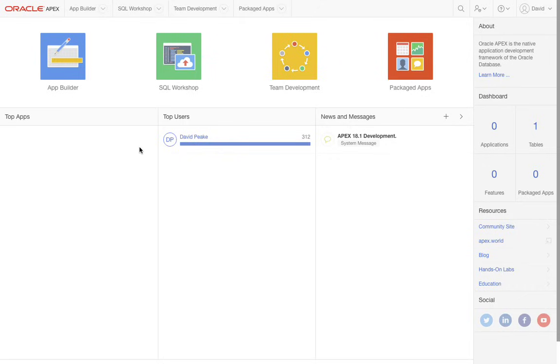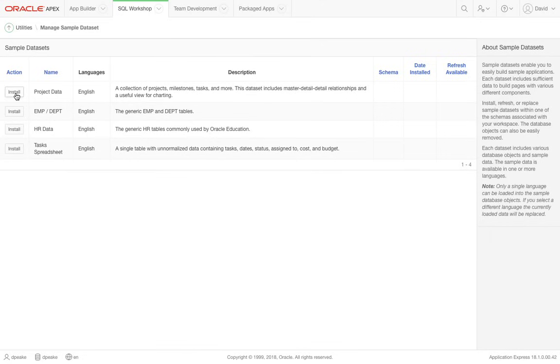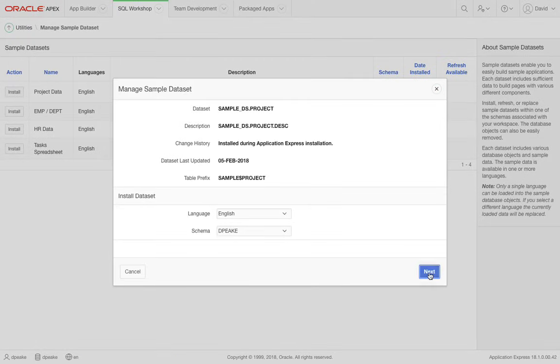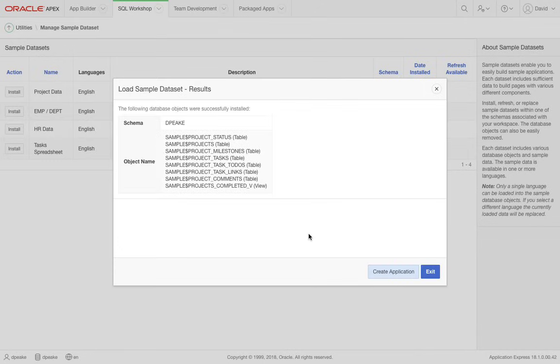So I've logged into my Oracle Apex Application Builder, and as you can see, there's only one table currently in this environment. So Apex is exceedingly good at building applications on top of existing tables. So I'm just going to go and install a sample data set, so I've got some tables and data to play with. So I'm installing my sample projects dataset here.